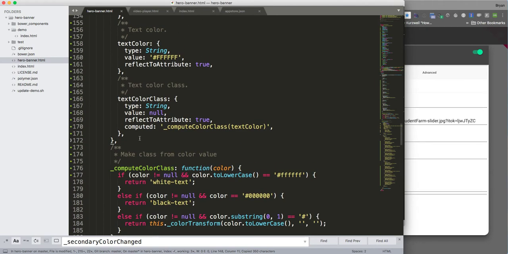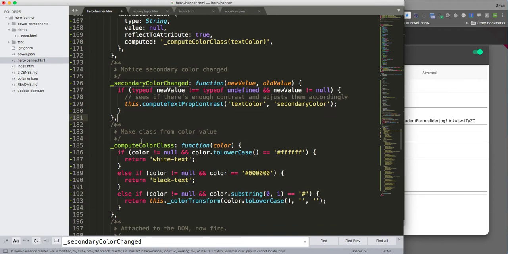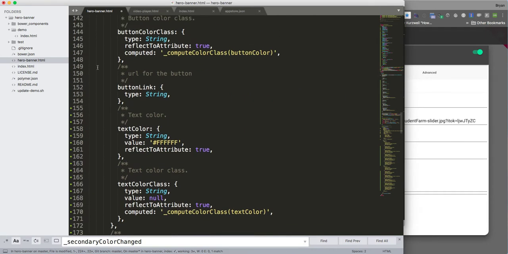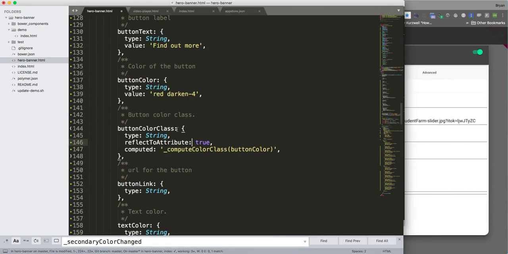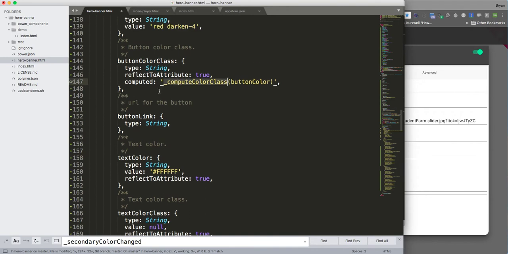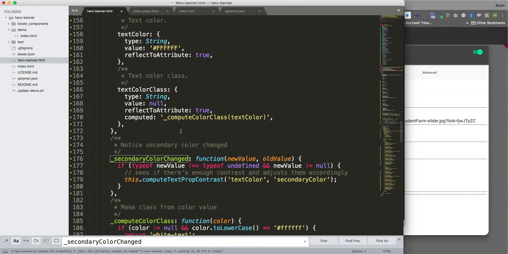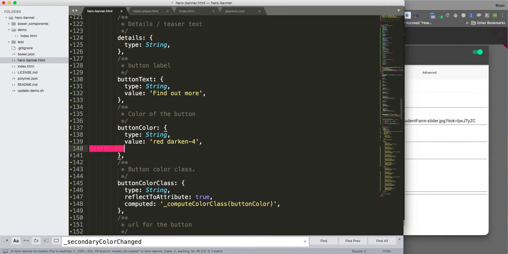Really good at just stealing stuff from myself over and over again. So compute color class, button color class. So we need an observer for when button color has changed, I believe. Yes. Okay. So observer. And the observer will be button color changed.